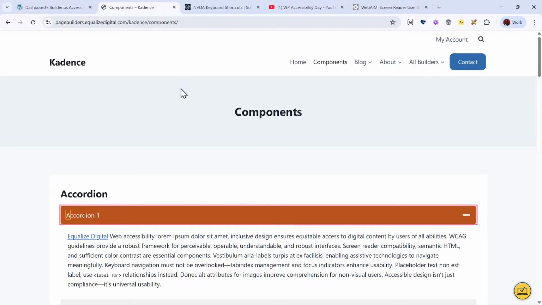So now that I know it's expanded, I can access the information. I'll press the down arrow key again. Accordion 1 region link equalize digital web accessibility law ipsum dollar sit amet. Inclusive design ensures equitable. Okay, it starts to read me the content in the accordion. So I didn't miss any content, because my up and down arrow keys were giving me all of the content that I need. If I want to go to the next accordion item, I can simply press the tab key.